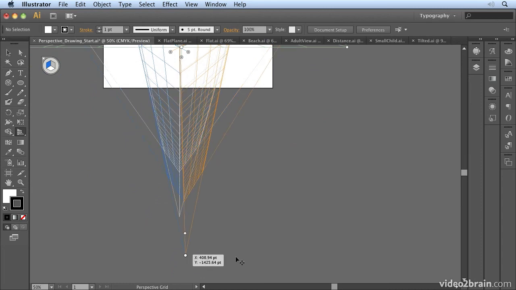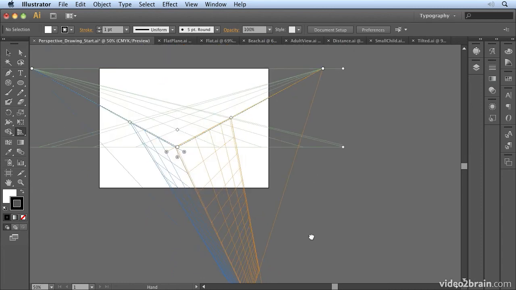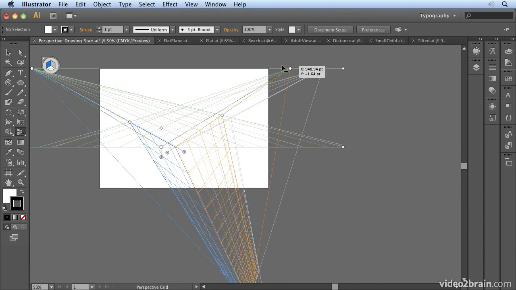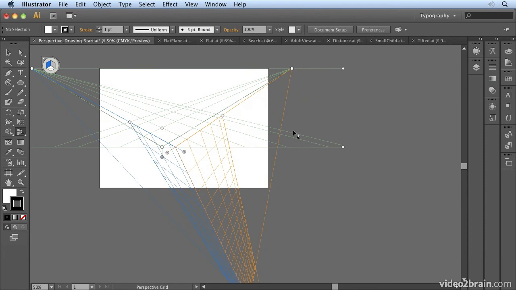So you can even create weird angles like that, as if you're kind of sitting in a helicopter or something, looking down at the building. So create really extreme perspectives. So we'll have a look at how to use these in the next movie, but that's a little introduction to this perspective grid and perspective drawing.